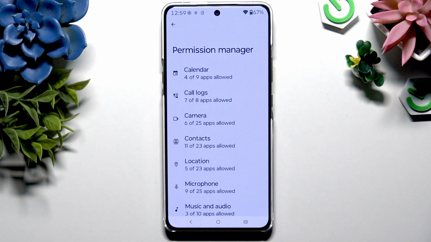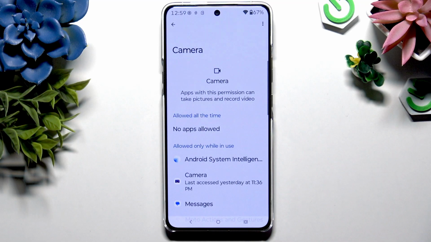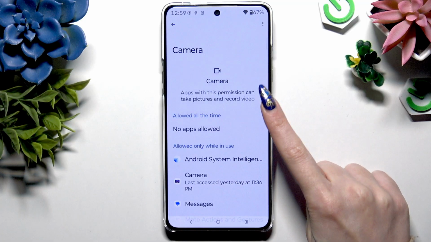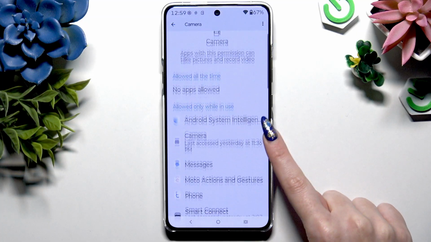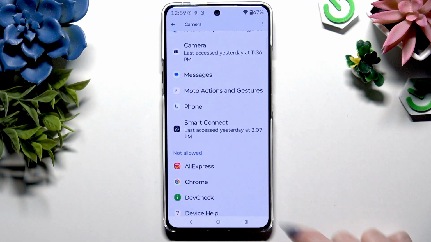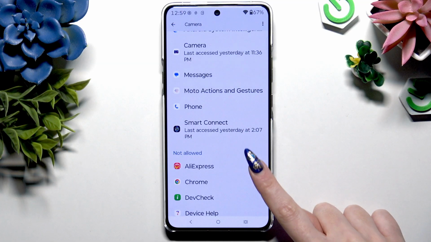Now it's time to manage it. In order to do that, tap on one of those features. Let's go with Camera. And click on one of your apps under one of those sections. In case of Camera, it's allowed all the time, allowed only while in use, or not allowed. I will go with AliExpress from the not allowed one.